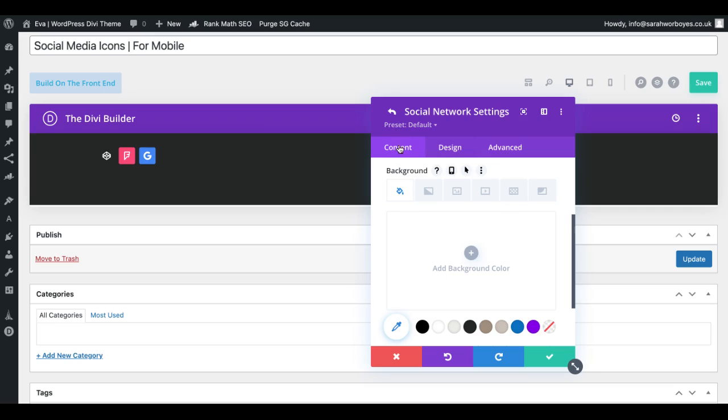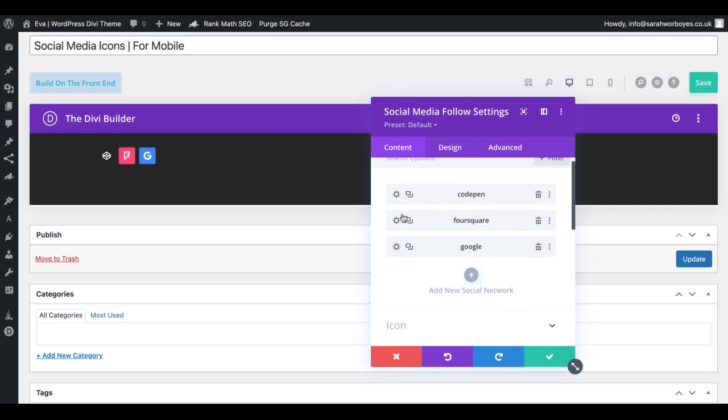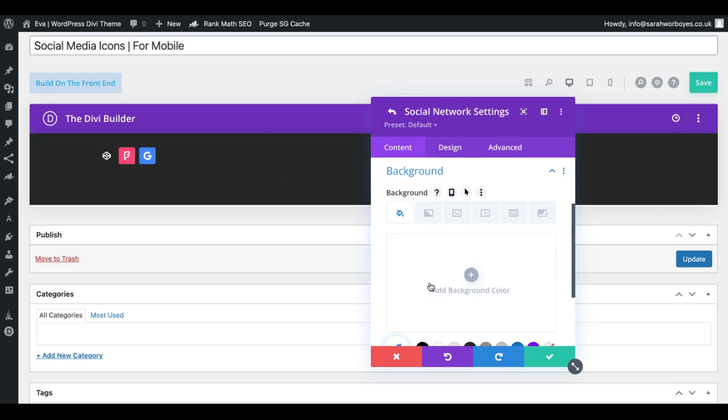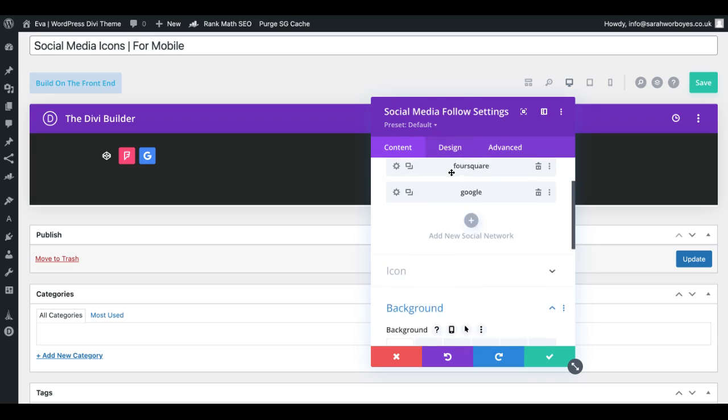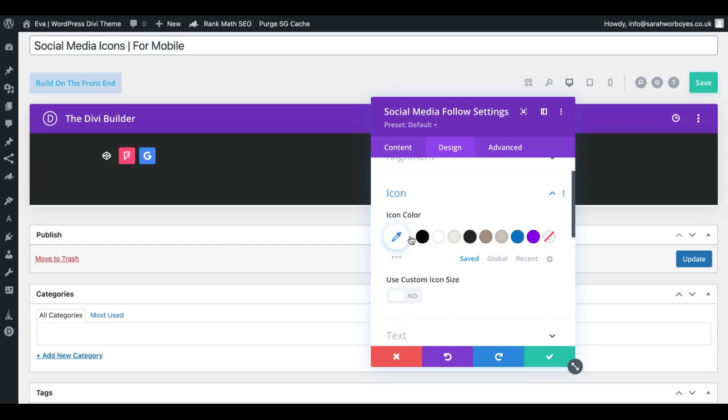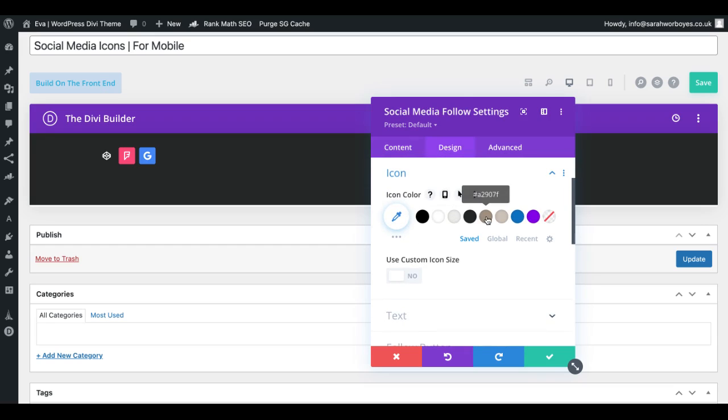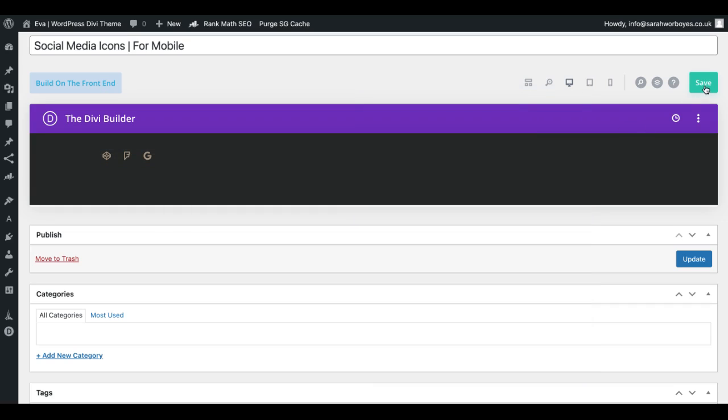So you can go to the social media icon, scroll down to background, remove the background color, and then just go to the design tab, go to icon and select what color you want the icons to be. Once you've done this and you've added all your icons, you can just hit save.